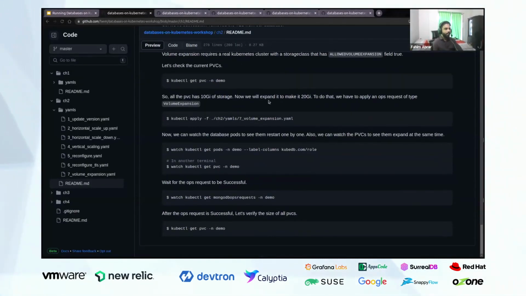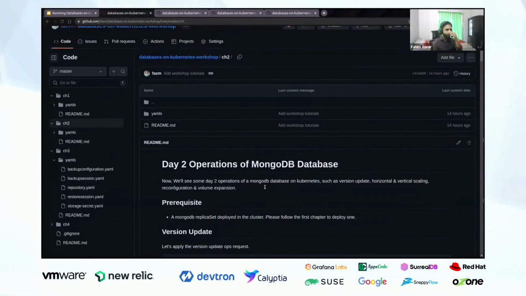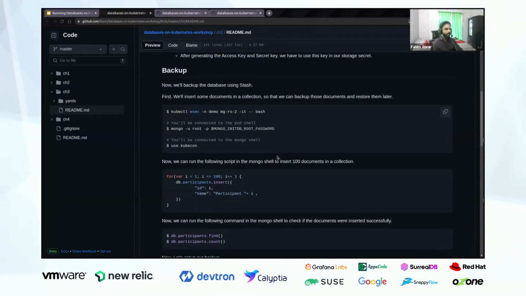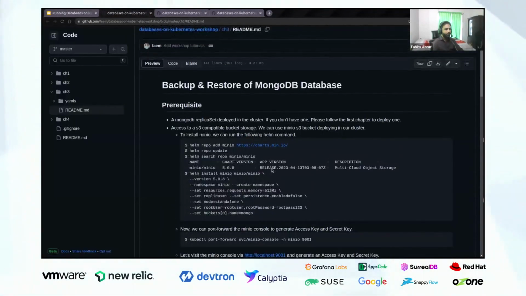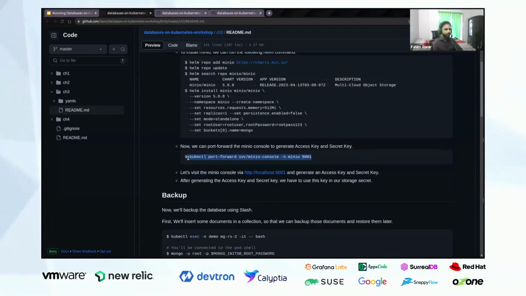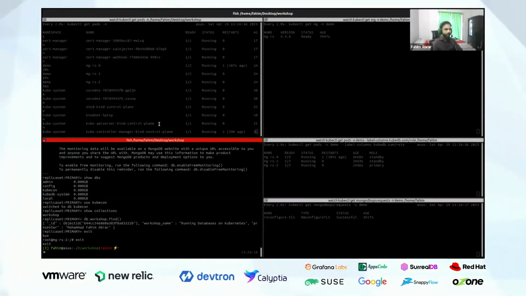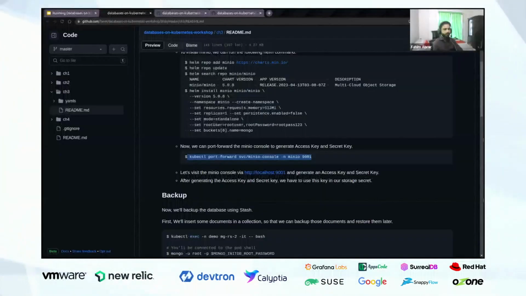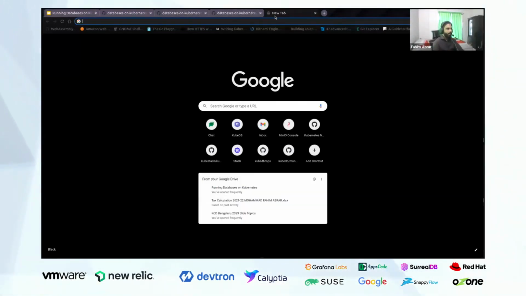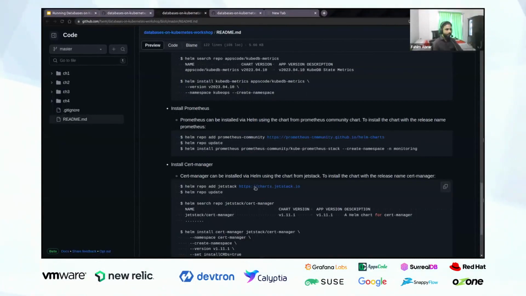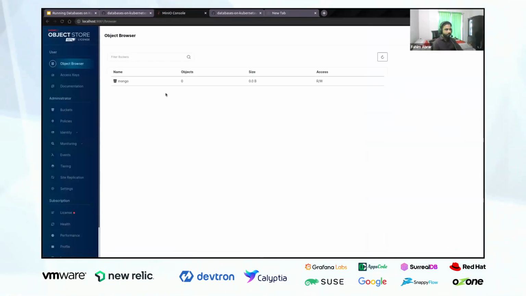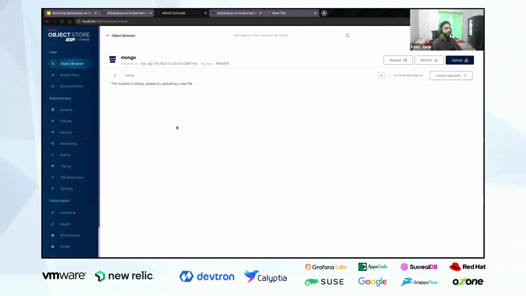Now let's go to the next section, which is backup and restore. If you have successfully installed MinIO, you can connect to the MinIO dashboard by port forwarding the MinIO service. We have port forwarded the MinIO service. Let's connect to the dashboard using the link. Yeah, as you can see, here is the object browser. You can see a bucket called mongo. Currently, there is no data.